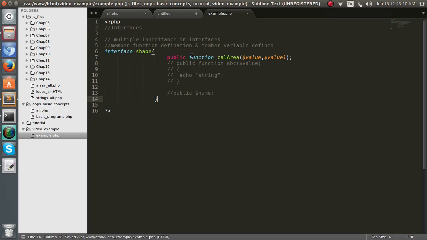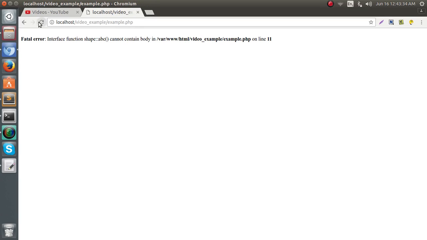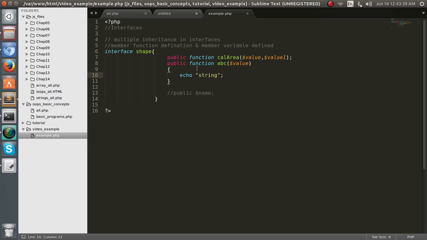Our interface is shape: the interface keyword, then the name of the interface, shape. The first one is defined here. Now I have done exactly the opposite thing, that is, defined one member function here. Let's see what the error is. It says interface shape cannot contain body. So it gives the error that the interface shape cannot have this body.